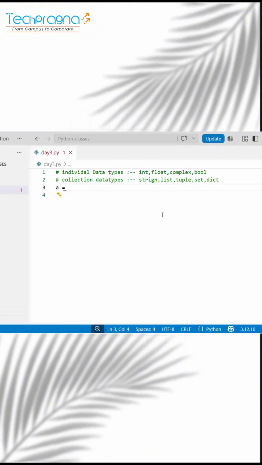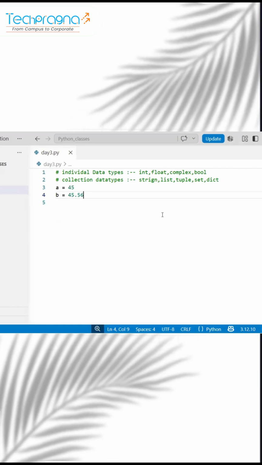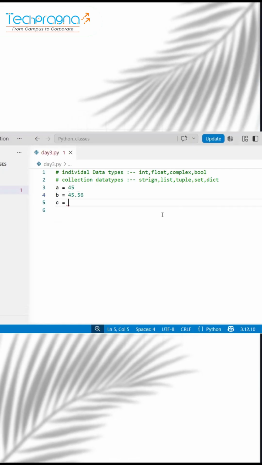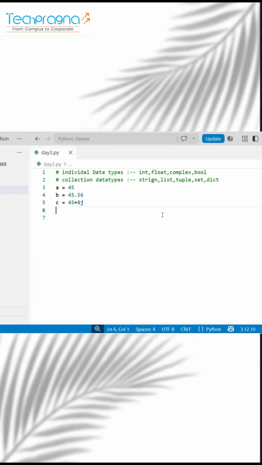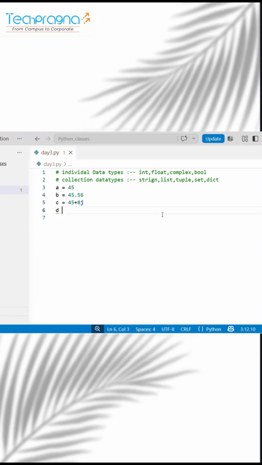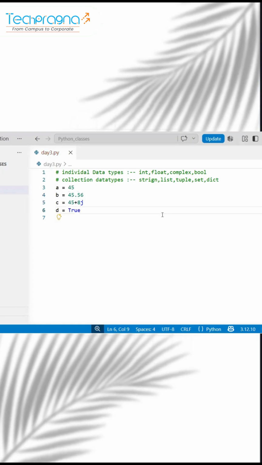A equal to 45, here I can store only a number. B is 45.56, it's a decimal, so we can store the decimal. C equal to 45 plus 8j, it's real and imaginary values. In D, I can store True, or False, it's a boolean type.